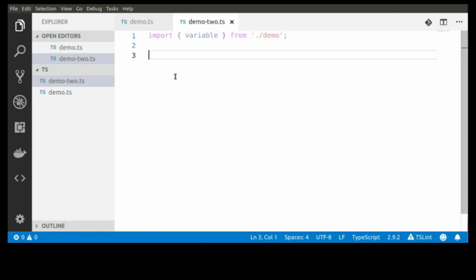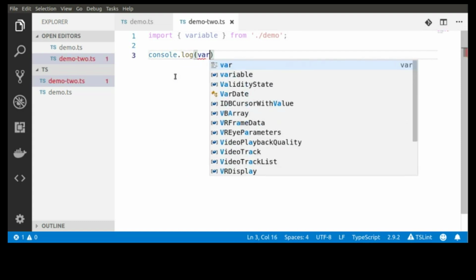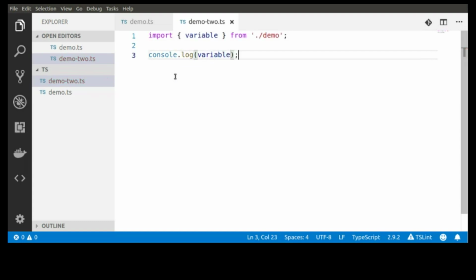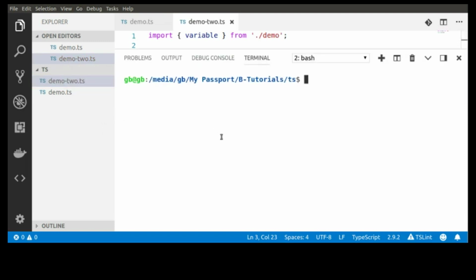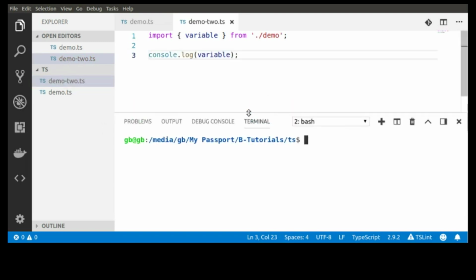Let's quickly go ahead and do a console.log of the variable out here, and let's run this particular file. So I'm going to open the terminal yet again, but this time I'm going to say tsc demo.ts. The second is demo2.ts, and let's quickly look at the result.